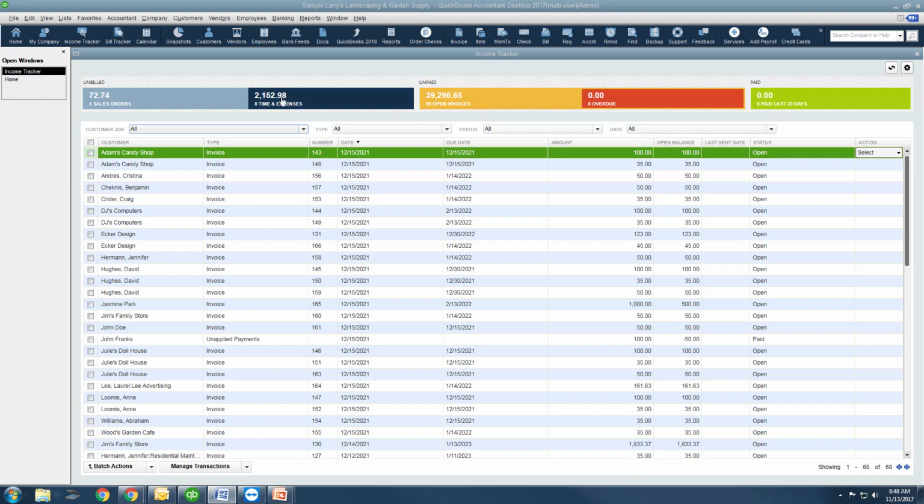Now sometimes, like I said, there's 5 here, but sometimes there's another bar that's estimates. And the estimates icon will give you the estimates that have been created and shared with customers, but you haven't yet turned those into sales. So that is the other bar that's missing on this screen.